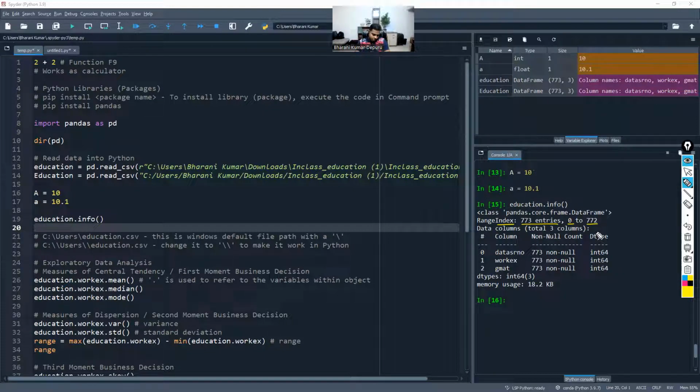And you have 3 columns. This is the first column, second column, and third column. And these have index values 0, 1, and 2 respectively.